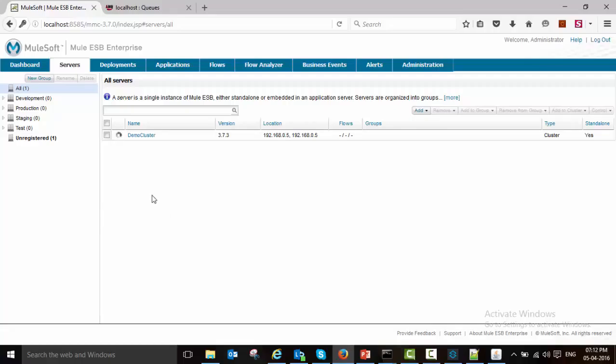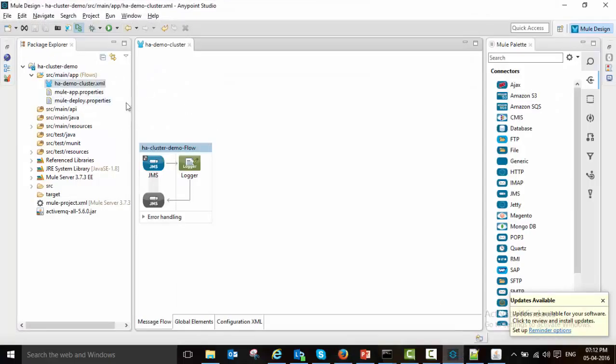In the meanwhile, we will create a Mule workflow. Go to Anypoint Studio. I have already created a project, HA cluster demo. Here I am going to use JMS with the ActiveMQ broker. If we are going to use the ActiveMQ broker, we need the ActiveMQ jar file, so download the jar file and put it into your application. In this sample workflow, through the ActiveMQ console I am going to produce the data, I mean the message. Through the flow, I am going to consume the data across nodes.